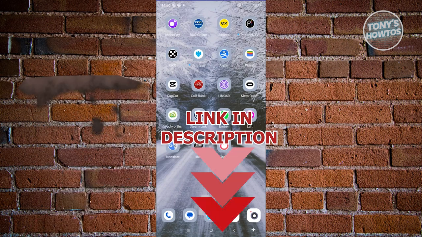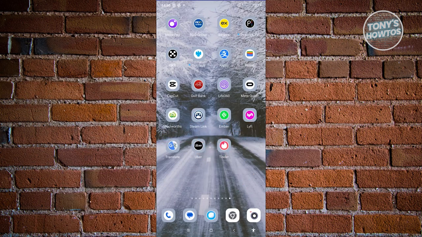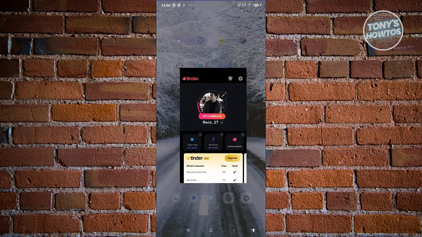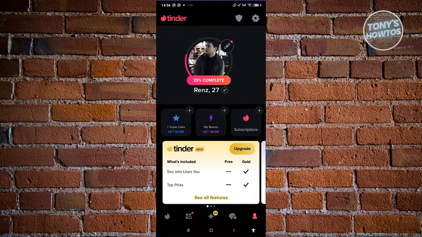So let's get started. Now in this case, you might be wondering, how do you message someone on Tinder? Messaging someone is actually pretty easy, but there are going to be some requirements for you to start messaging people within Tinder. So let's go ahead and open up the Tinder mobile app here. And currently, I'm in my profile.